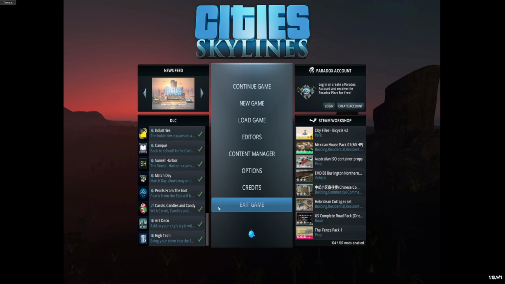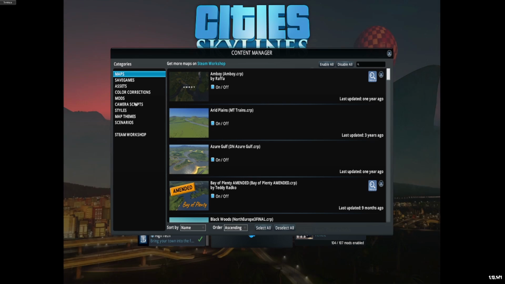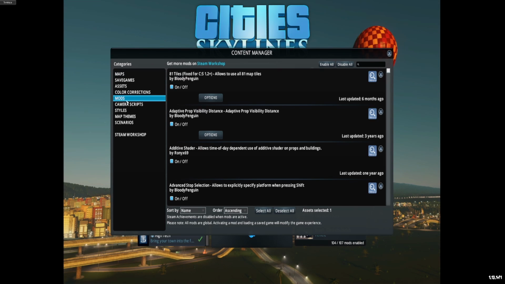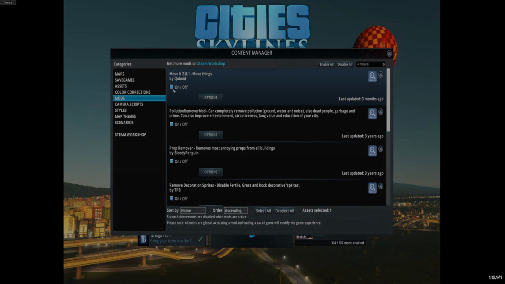Once you subscribe to the item from the workshop, you'll come into your main menu for Cities: Skylines and go into your Content Manager. Once you're in your Content Manager, go to your Mods, over in your Categories tab, and then just type in Move or Move It. It'll probably be the first thing that pops up, and you want to enable it by clicking this little box right here. You'll know it's enabled whenever the box is blue.